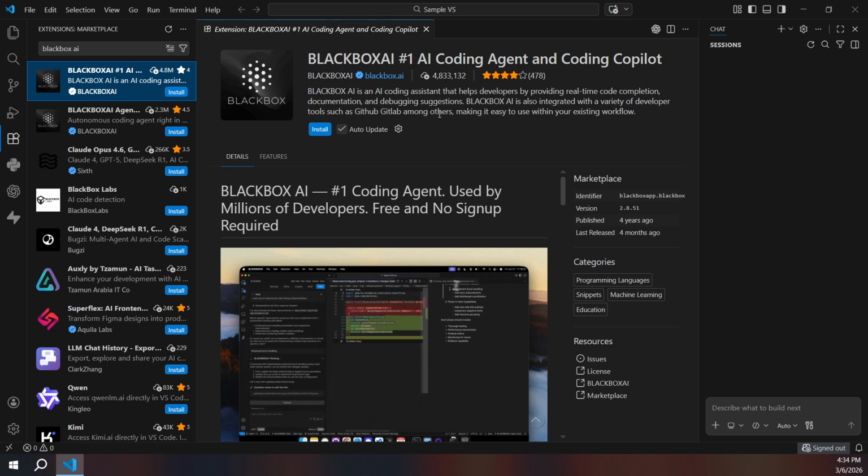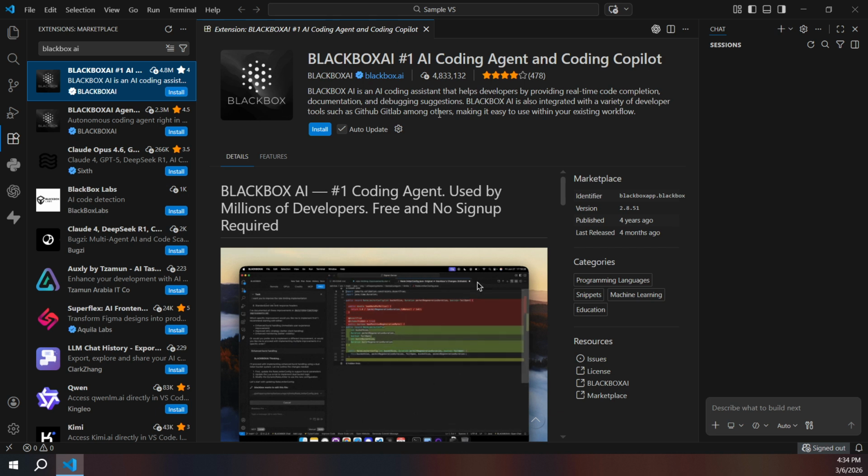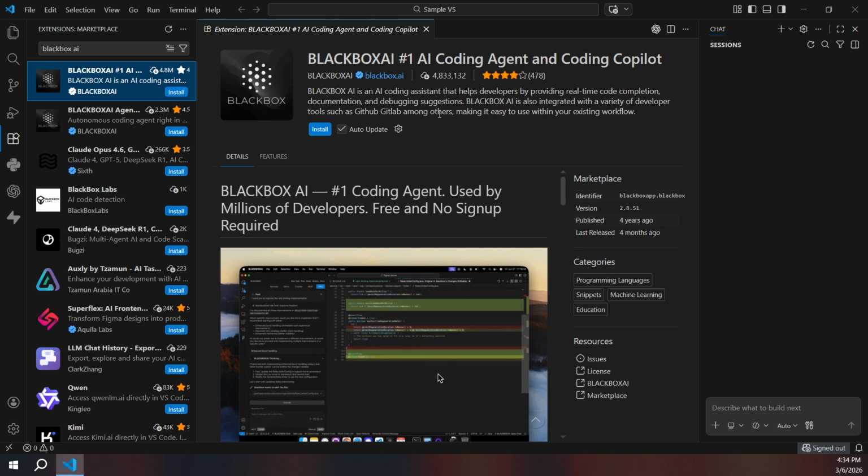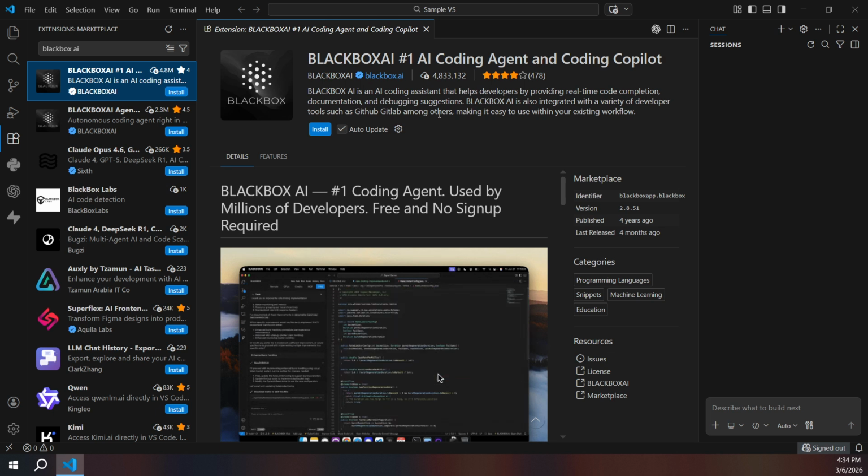After the installation finishes, the extension is available in your editor. You can keep coding as usual, and the extension will be ready the next time you open a project. If you ever need to review its settings or notes, return to the extensions panel and open its details page again. That's all you need to install Blackbox AI in VS Code.